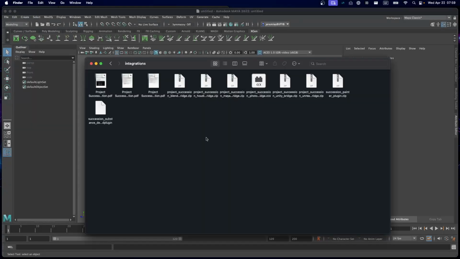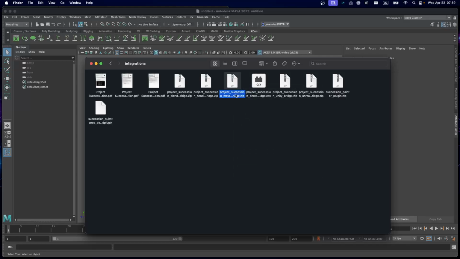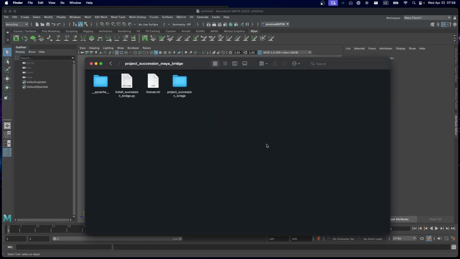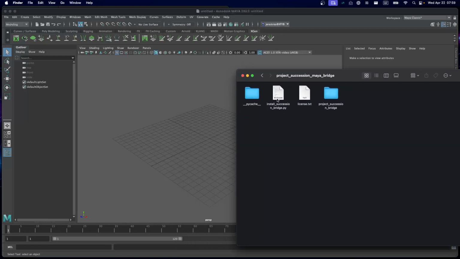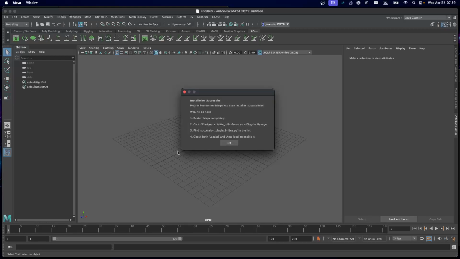I think Maya is a little bit more complicated because you need to unzip the zip file first. So let's just double click it real quick. Yep, so we have here now the folder, and there we have an install succession bridge Python file. If you have drag and drop Python enabled on your Maya, you can do this in your settings. You can just drag it in, and then you get a pop-up. Hey, do you want to install Project Succession? So you hit install, and the installation was successful.